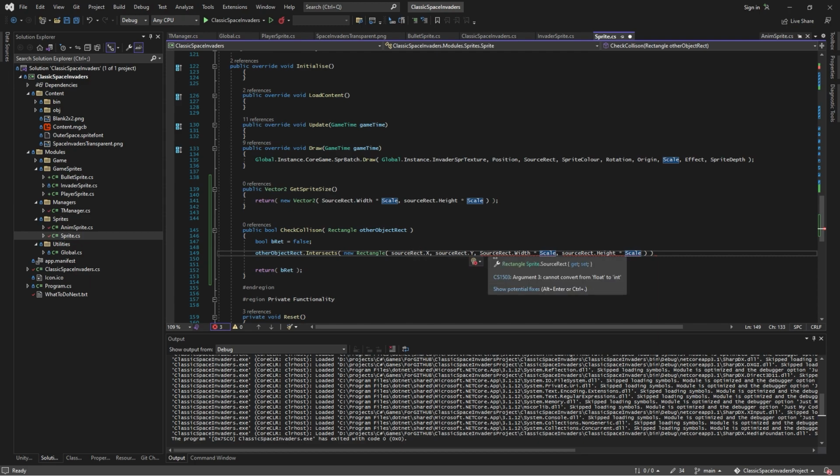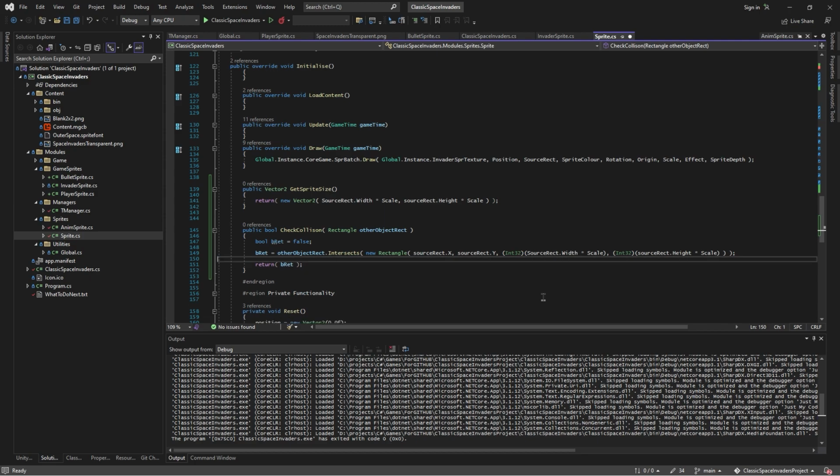Argument, cannot convert float to an int. So if I do that, sorry, we get a rough indication. It won't be accurate, but it'll be good enough for us. Lovely. And we will do that, and we will do bool ret equals. I think we have it, ladies and gentlemen. That's looking cool. So if the other rect intersects with ours, it will return true.